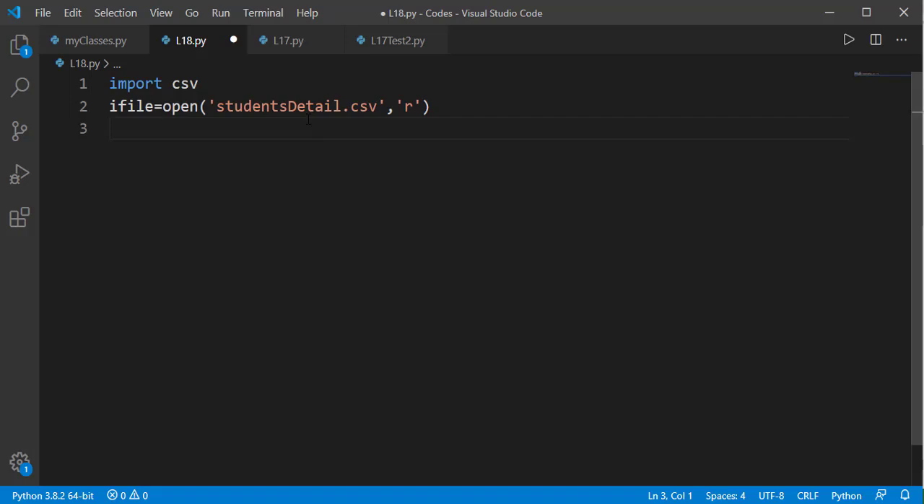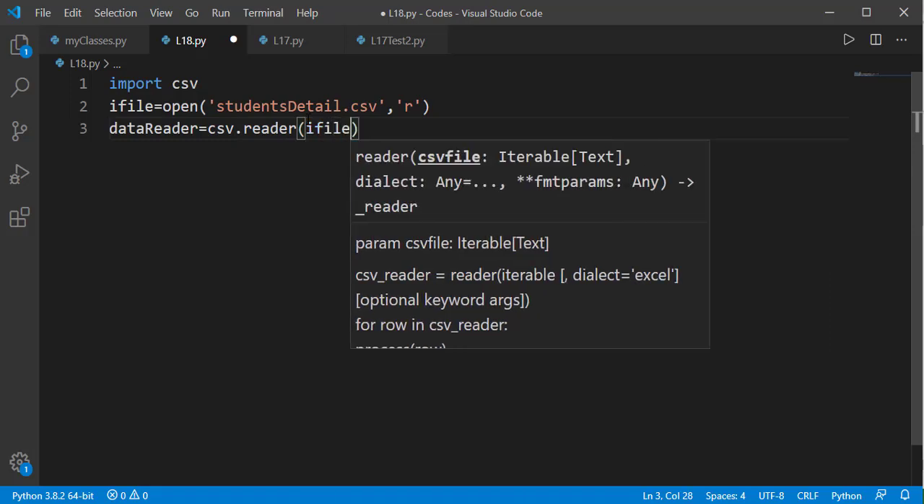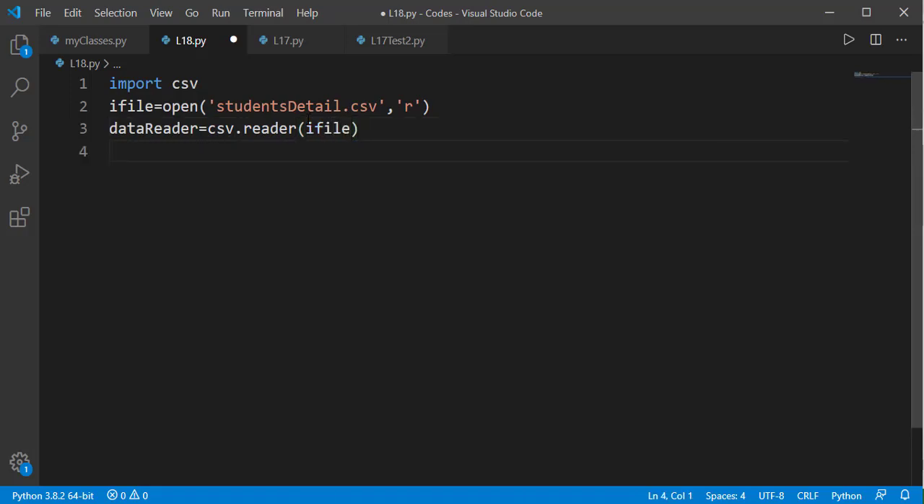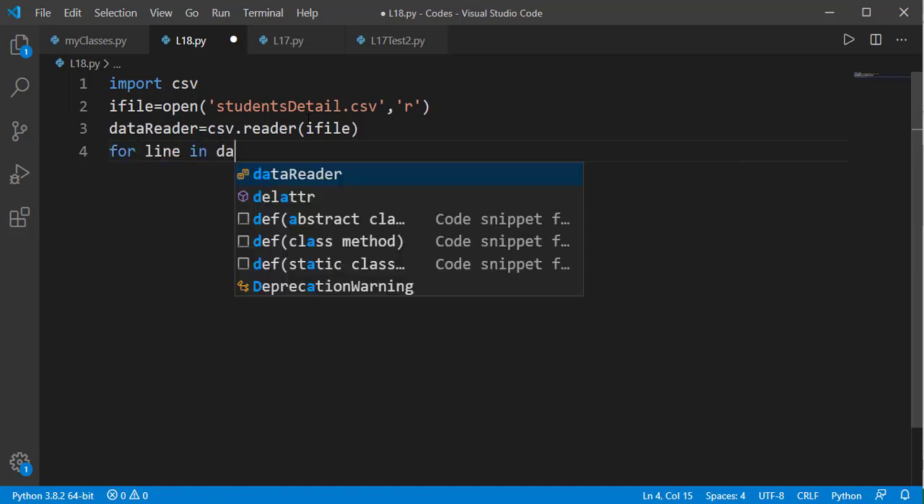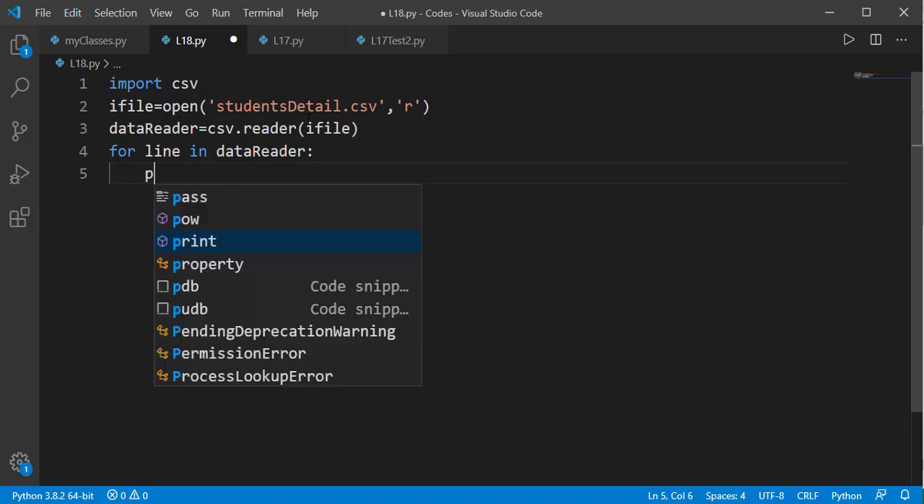iFile is just a name given to the file object. Then we need to create a reader object which will read the file. To get data from the reader object, we can directly use it in a for loop, and in each iteration, it will return one line of the data as a list.